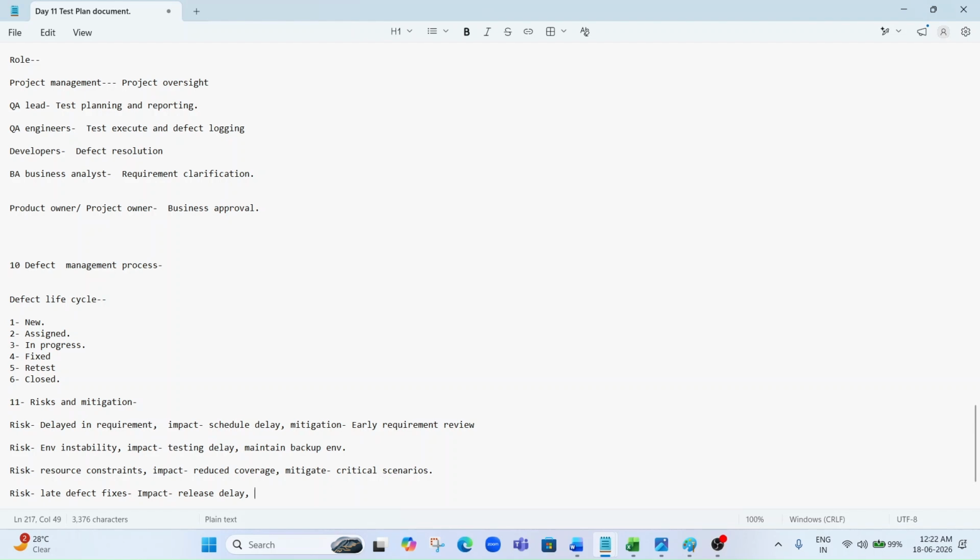If the tester has already raised the issues, but the developer is taking too much time to fix them, then the release will be delayed, because the test cases will not be executed by the test team within the planned time. Okay, then what is the mitigation?